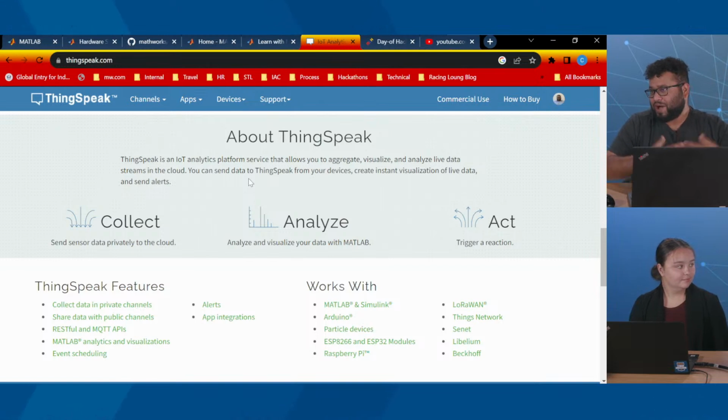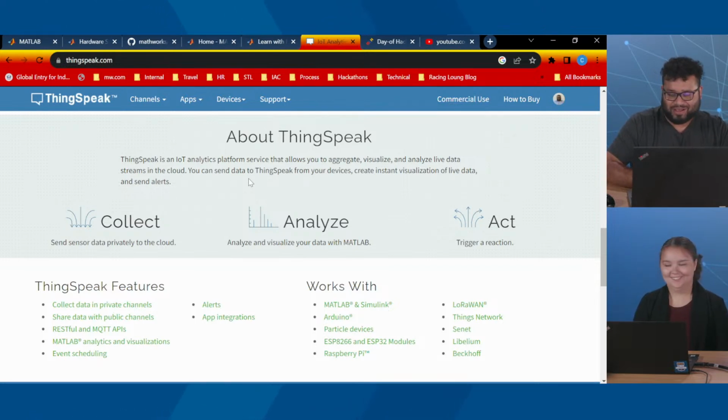And then lastly, you want to trigger something. If it's too hot outside, you might send a tweet or send an email to yourself to wear a jacket. Drink water. Right, exactly. So that's at a high level what ThingSpeak can do.